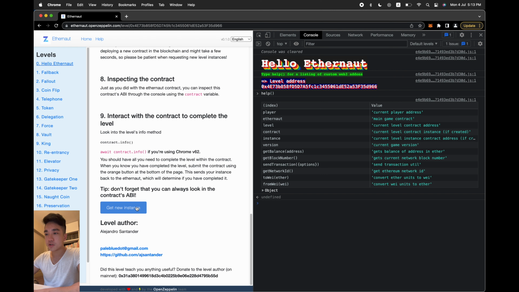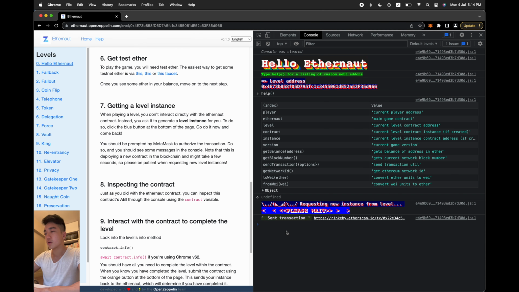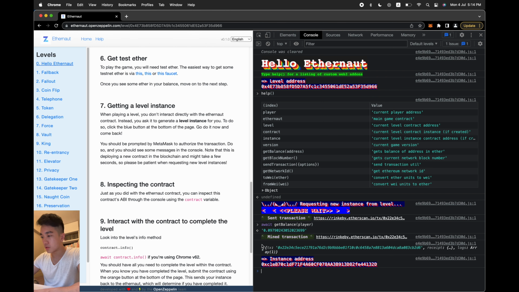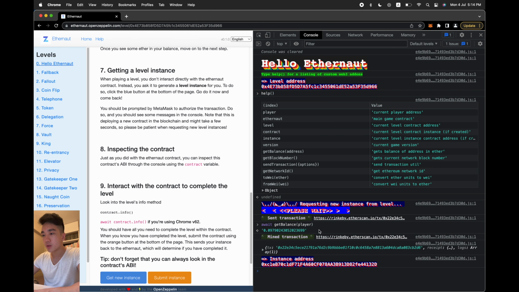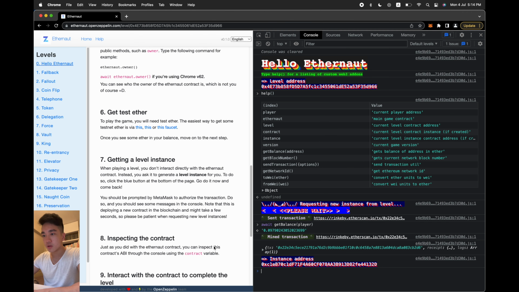So now, let's just get a new instance of the contract. While we wait, perhaps we could try running one of these helper functions so we can actually see our Rinkeby ETH. Instance address, very cool.